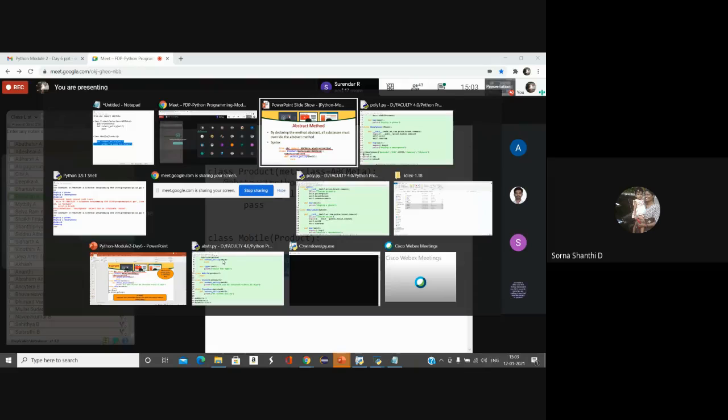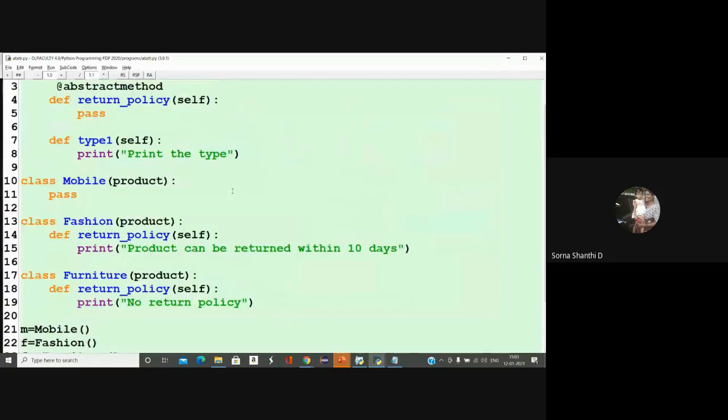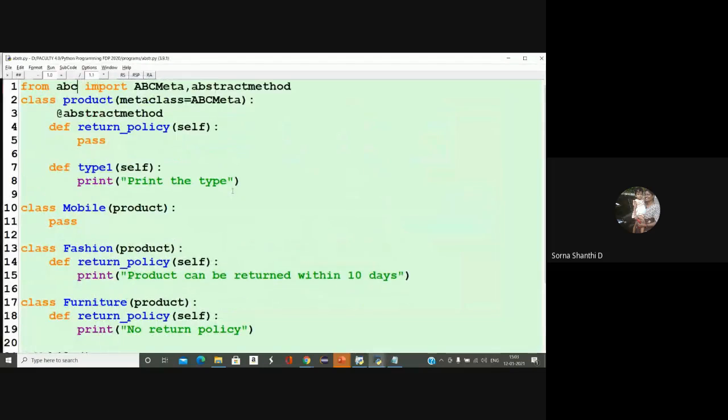Okay, so now I'll just show you an example for that. I have that example. I'll directly move on. I'm going to write it down. So what we did over here is from ABC, I have imported ABCMeta comma abstractmethod. I have to import abstractmethod also. Okay, and now I'm creating class Product with the metaclass. This is how I define an abstract class.